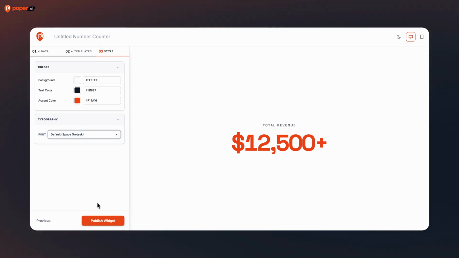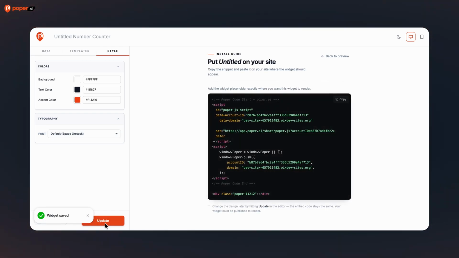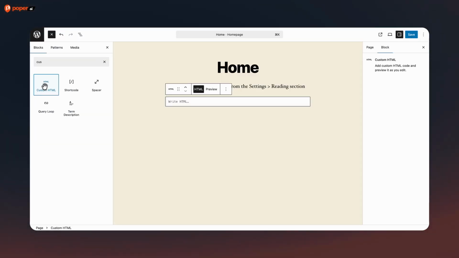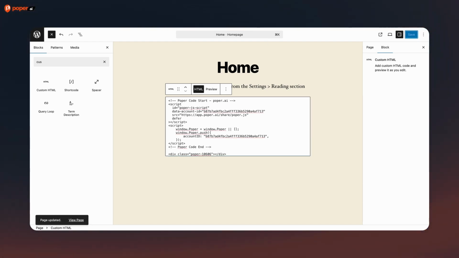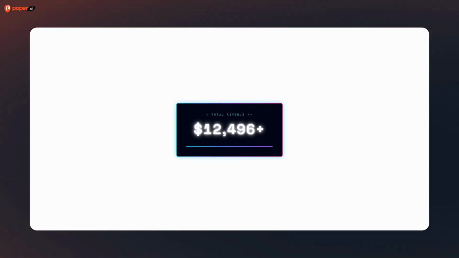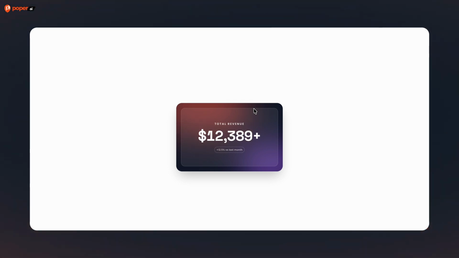Once you're happy with the customization, click Publish Widget. After that, the installation code will appear. Copy the code and go to your WordPress site editor. Now add a custom HTML block, paste the code inside it, and save your changes. Once your website is live, refresh the page, and your widget will appear successfully.